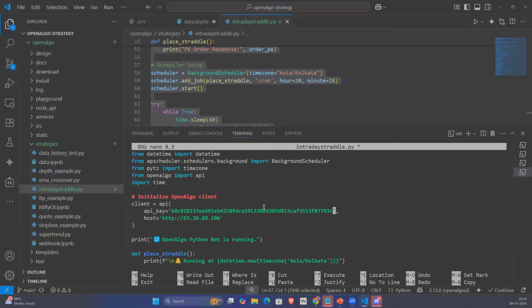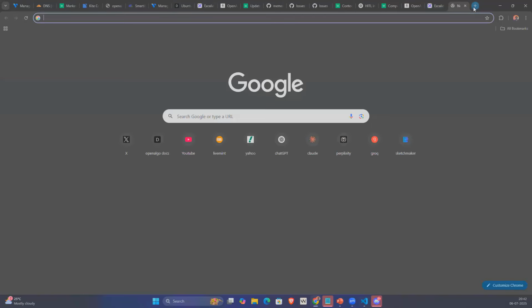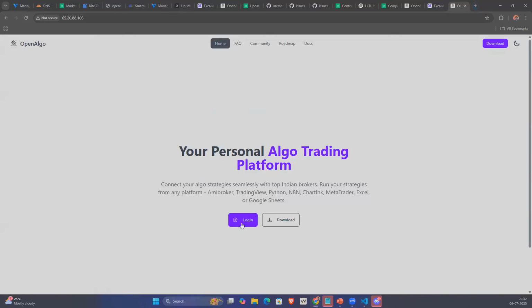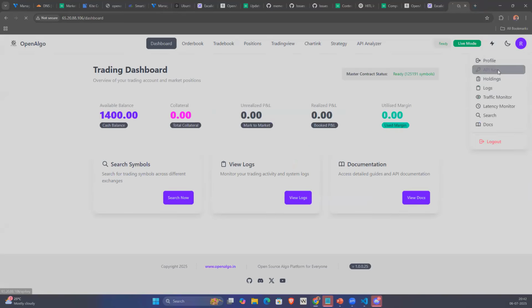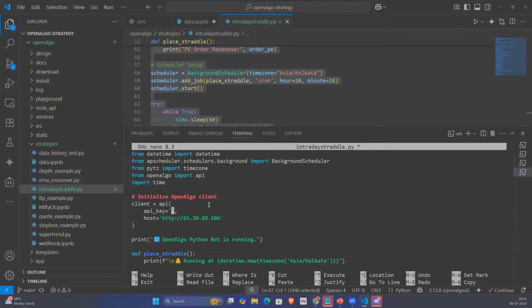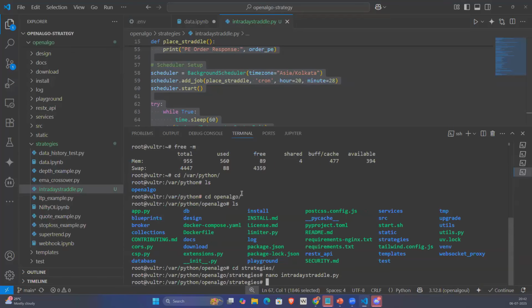I have to get it from my OpenAlgo itself, on my server. So let's go to my server. Here's my server, I log in, get the API key, copy it, and paste it over here. Now this Python code, I have to run 24/7. So how can I run it 24/7? There's something called systemd. There are a lot of ways you can run this code 24/7.